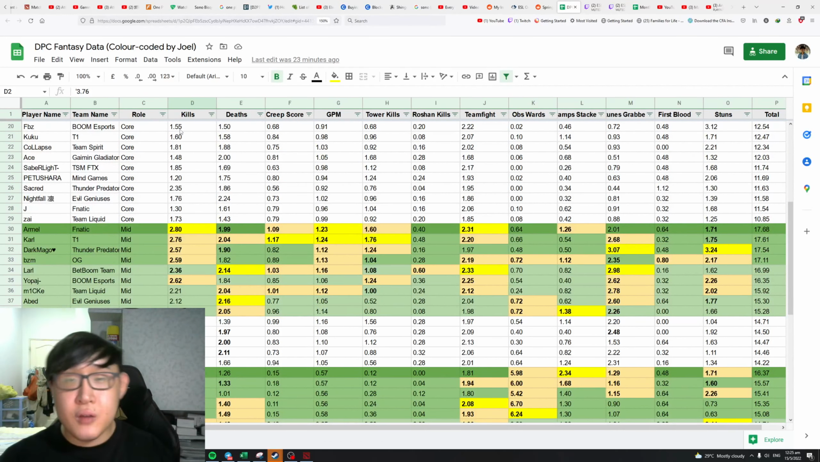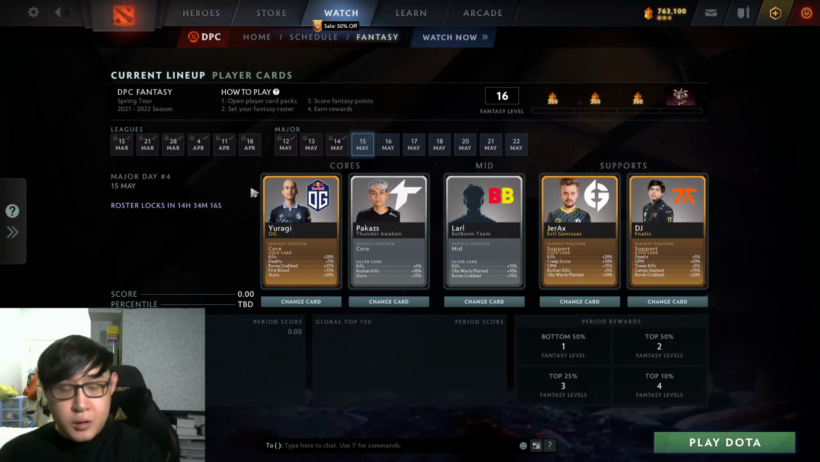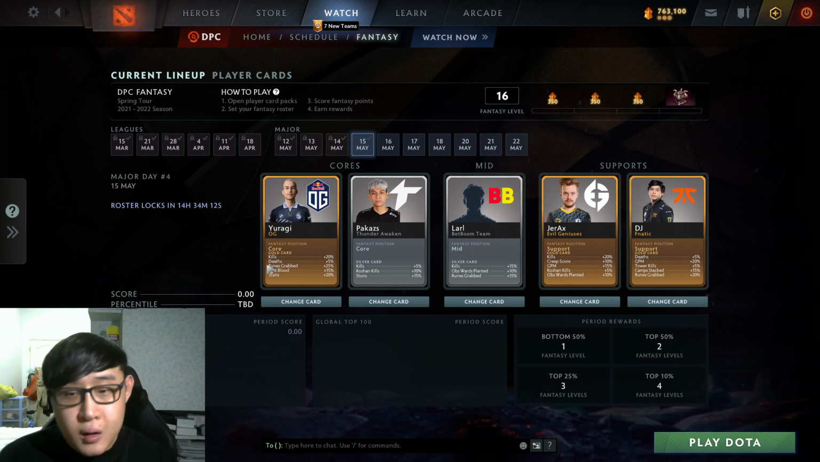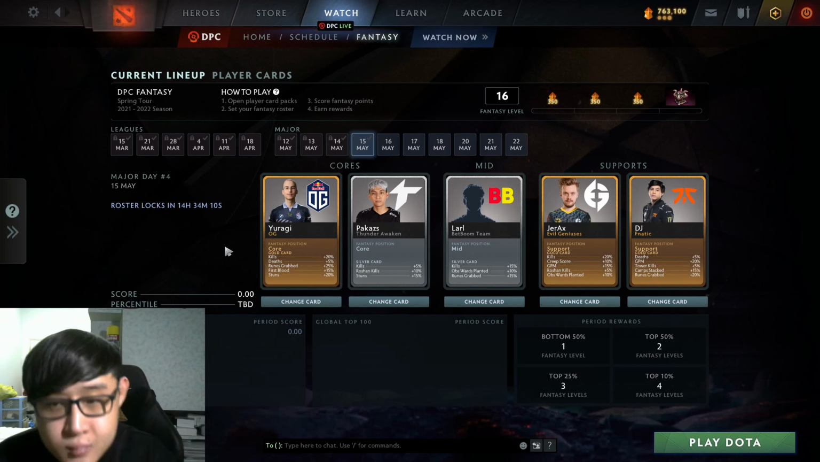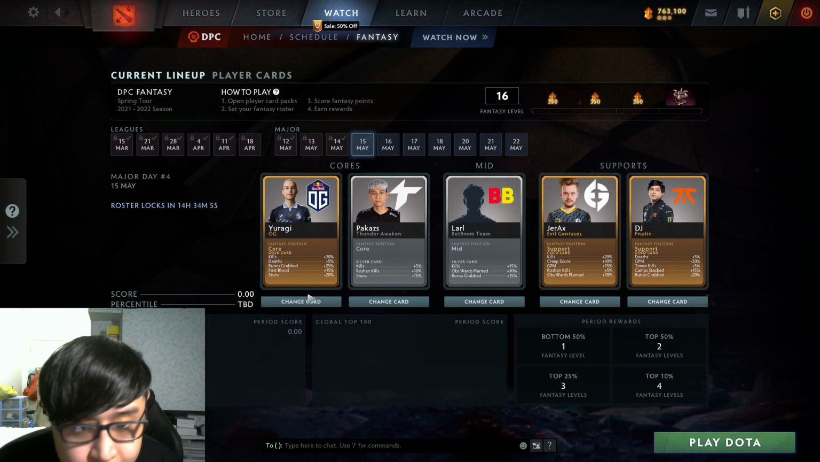So I hope this is helpful so far for you. I hope it's not too many numbers and it's not too confusing. But even if it is, don't worry, because right now I'm going to help you to decide on your group stage day 4 roster by showing you my roster. This is my day 4 roster for the group stage and these are my players. Let me explain how I made the choices.